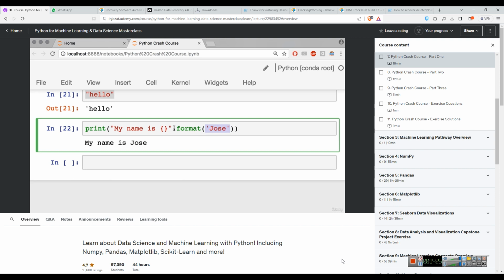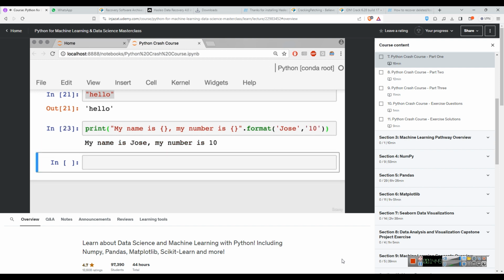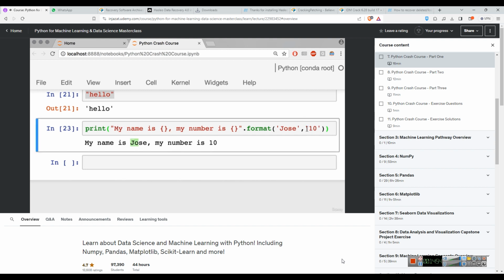Now I can do this with multiple objects, and the way I can do that is by actually naming them or ordering them. So we'll say my name is blank, and we'll say my number is, and then we'll also have curly brackets there, and then I'll pass in a second argument inside a format, and I'll put in something like 10, but let's put it in as a string so we don't get any errors here. Okay, so I say my name is Jose, and then it says my number is 10. So I'm passing in that string 10 and then putting it in here.